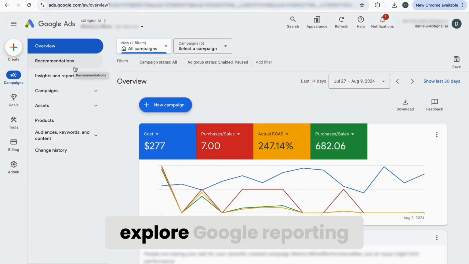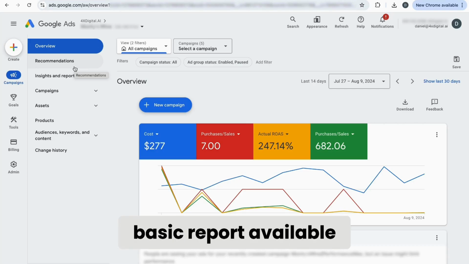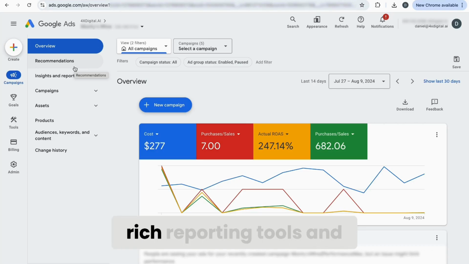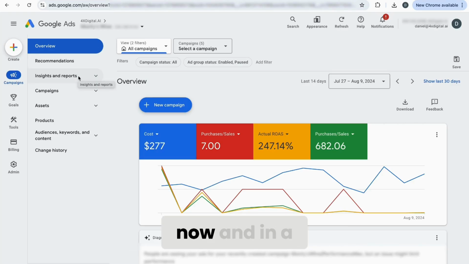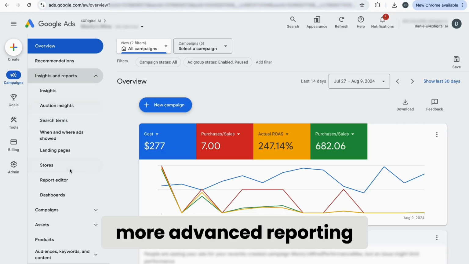Now we're going to explore Google reporting. We are in the Google Ads console and I'm going to go over some of the basic reporting available. Google offers some really rich reporting tools and we're going to go over the basics right now, and in a future segment we can explore some of the more advanced reporting.